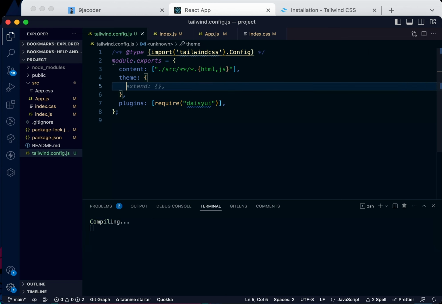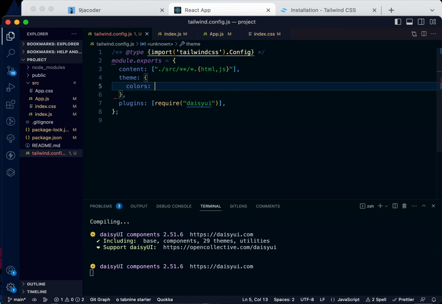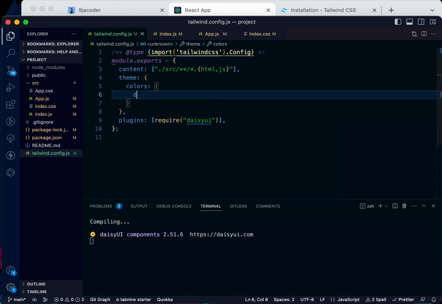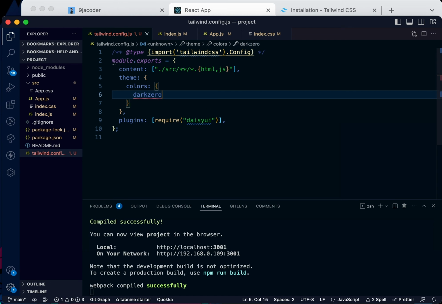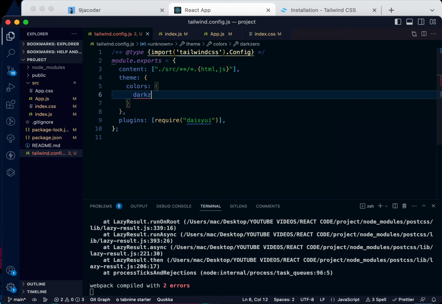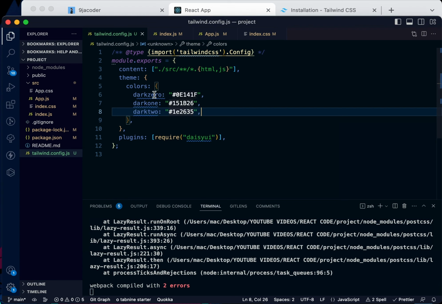In this theme over here, we're going to delete this extend. We're going to say colors. We're going to say dark 0. Or let me just copy and paste this. This is just a bit of text. All right, so we have dark 0 this, dark 1 this, dark 2 this. This is us just creating our own custom colors so that we can call it when we are using our Tailwind CSS.